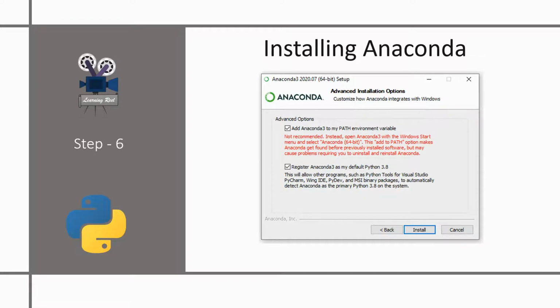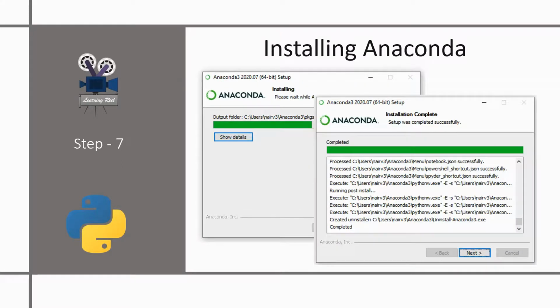Make sure you select the option Add Anaconda3 to the path, which will make it easier to configure your system correctly. As this is the first installation of Python in your system, no need to worry about the warning which shows up in red in color. Click Install.